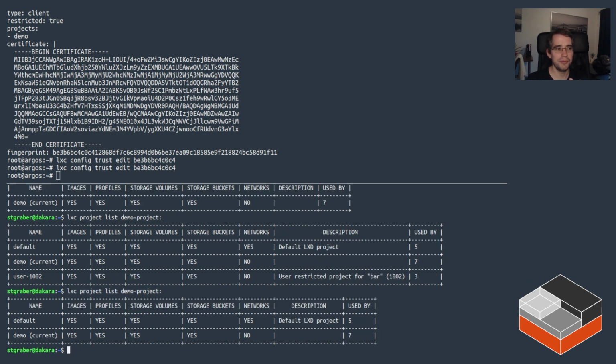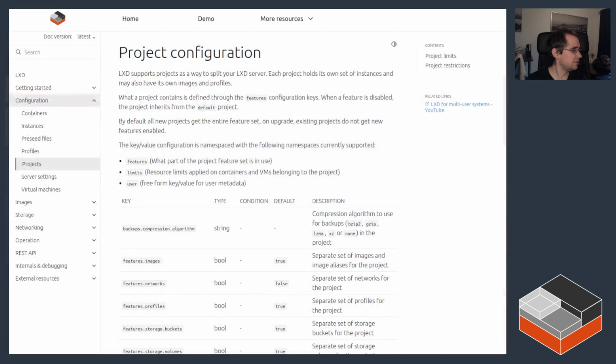It's a great tool for shared environments, whether it's a single system or even a cluster. You can easily create a number of projects on that and then allocate credentials to different users that can play in their own separate sandbox. Combined with a lot of the extra restrictions that we have, you can really make something pretty tight and working very well for multi-user environments. And that's it for a look at LXD projects. I hope this was useful.